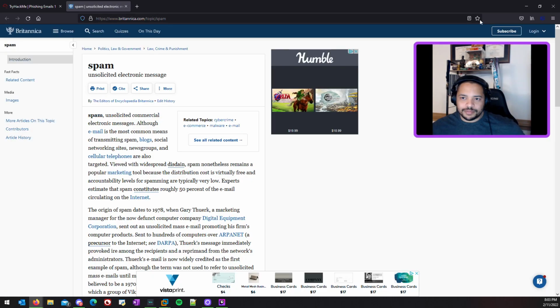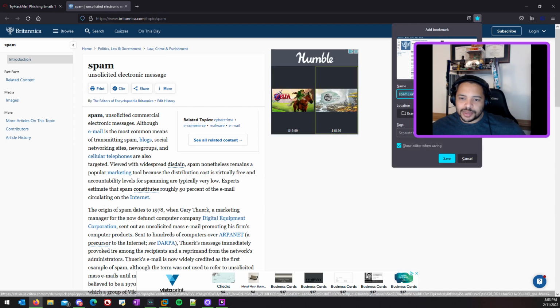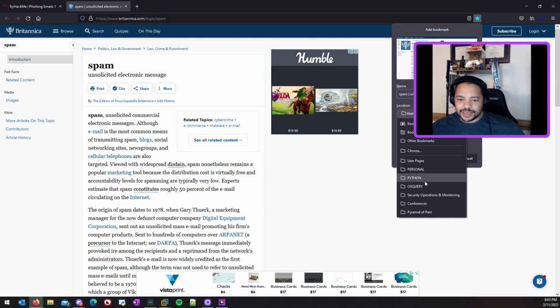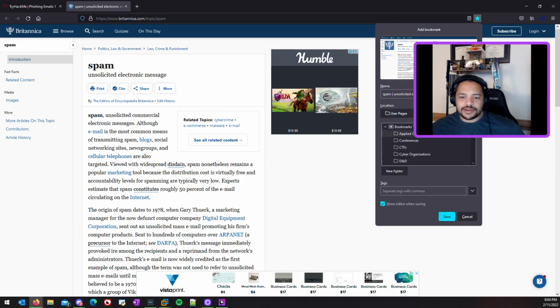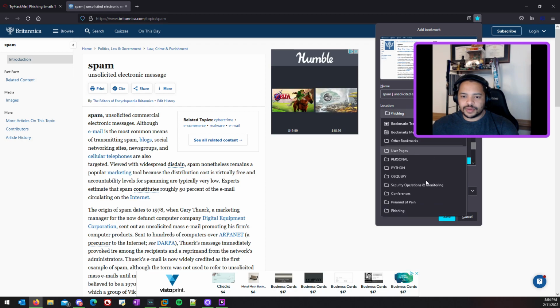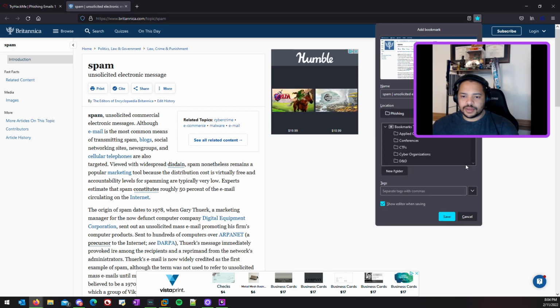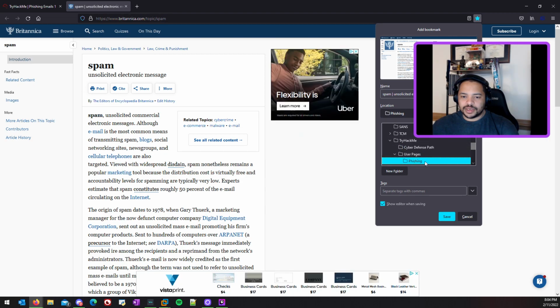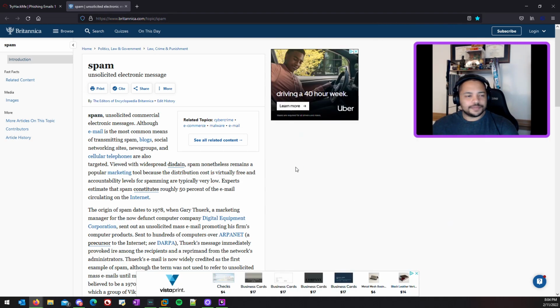Ad pop-ups, love them. Love ad pop-ups. Humble Bundle, you know me. So I like to have good bookmarks. So we'll do new folder. Oh, I'll have to edit that. This folder will be phishing. Sure. I'll have to edit it a little bit later, but this is good enough for now.